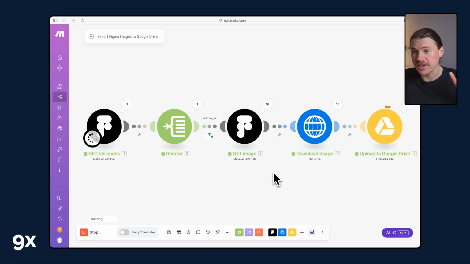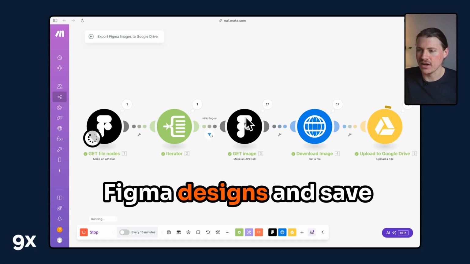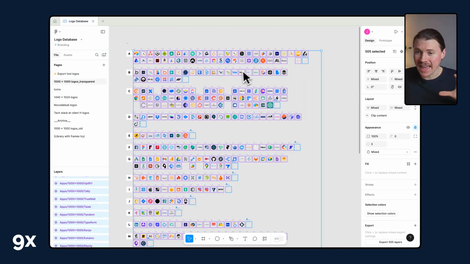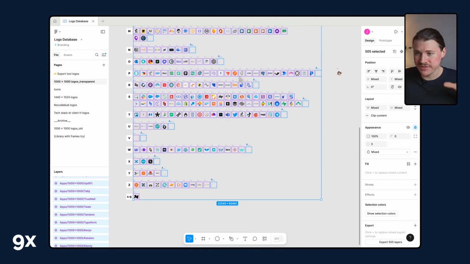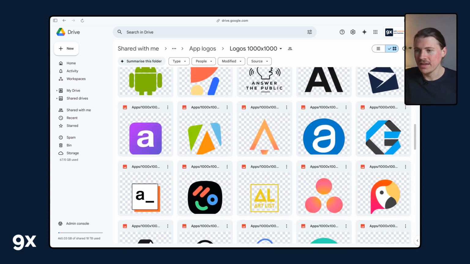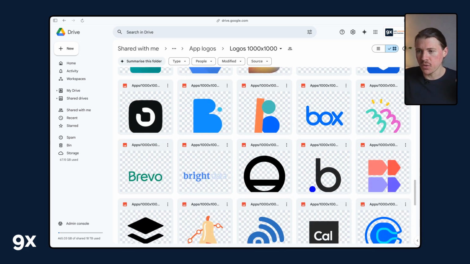In this video, I'm going to show you how you can set up this automation that will automatically export your Figma designs and save them to a Google Drive. This automation is going to allow us to take every single frame inside a specific Figma page, automatically export it, and save it to a specific Google Drive folder with the exact size and format that you need, either as an image or a PDF.